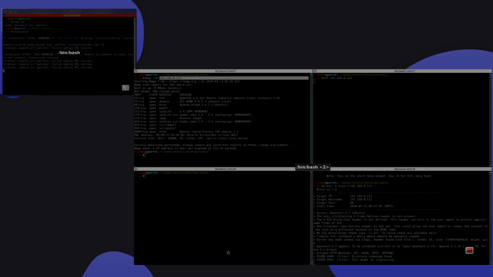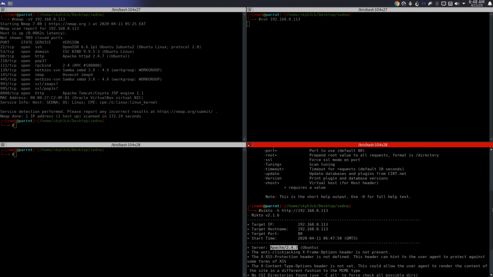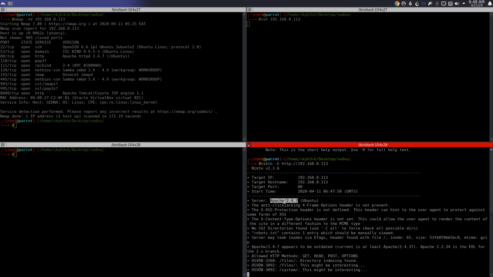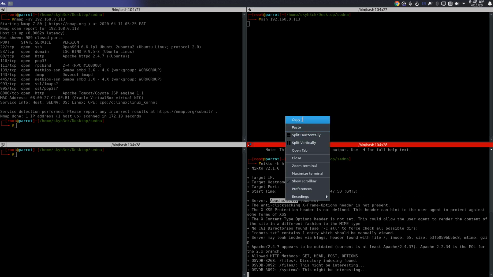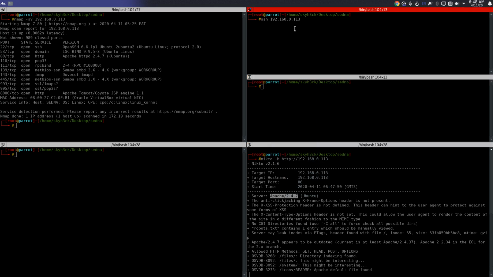So let's go to our file. The server running is Apache 2.4.7. Interesting. So we can actually check if there's an exploit for this. Copy. I don't know why this one is not connecting, but let's give it time. Control C.